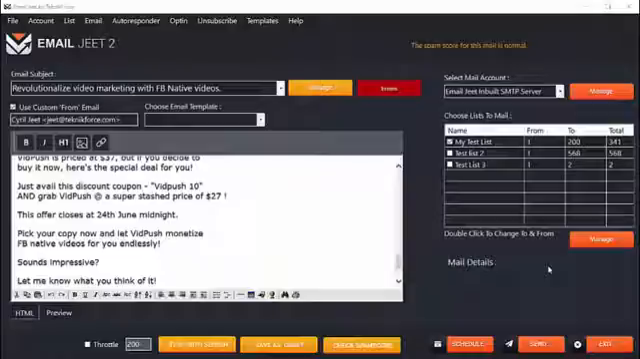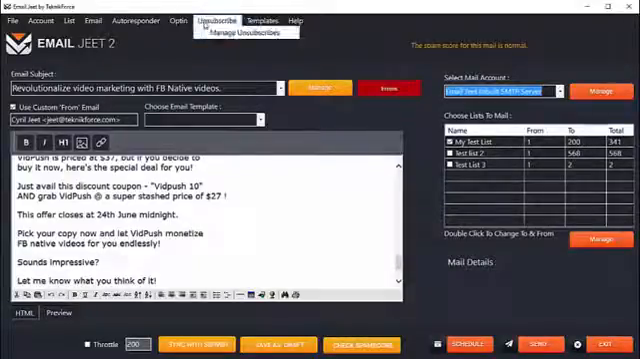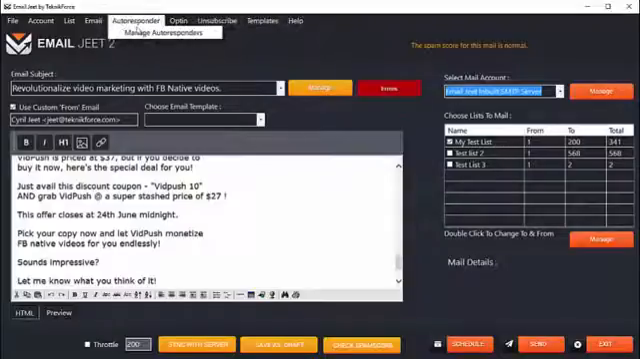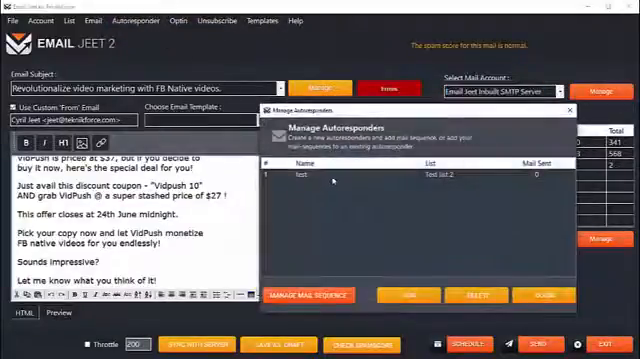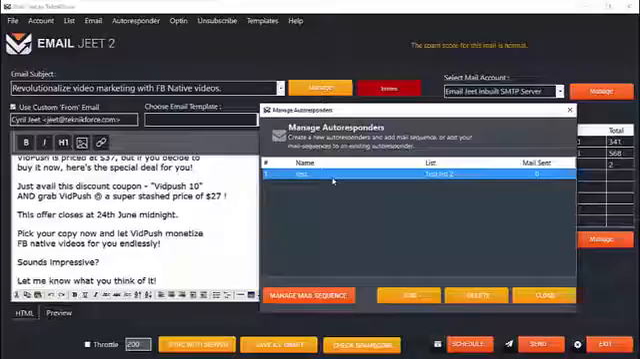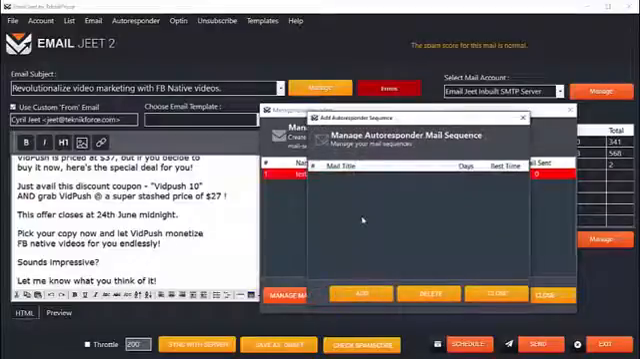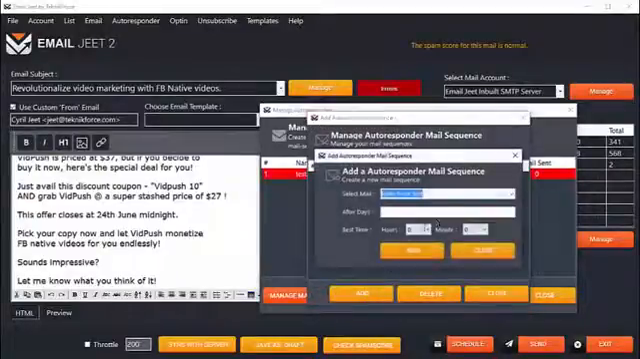It has all the features that you would want, including opt-in forms management, unsubscribes management, and even autoresponder mail sequences. You can set up an autoresponder which will send automatic emails to the leads who sign up to your list using a Jeet opt-in form, and the software will send your emails to them automatically. You can manage your autoresponder by clicking on manage mail sequence, then select the mail you want to send out and the gap you want to send it out after.